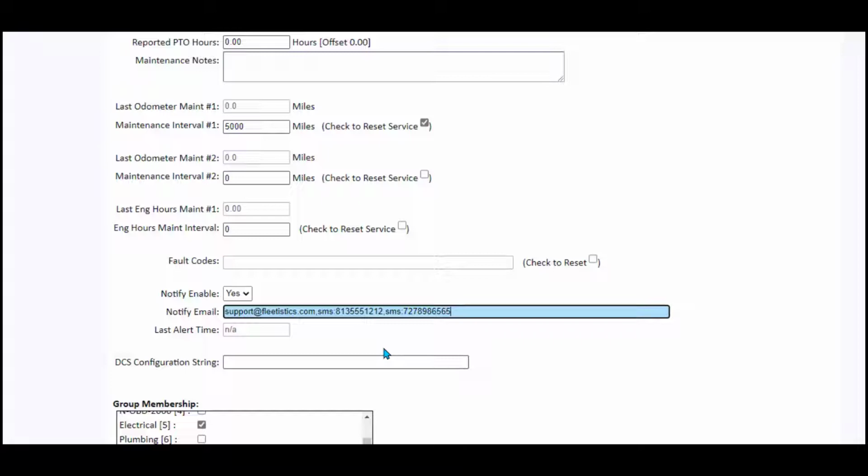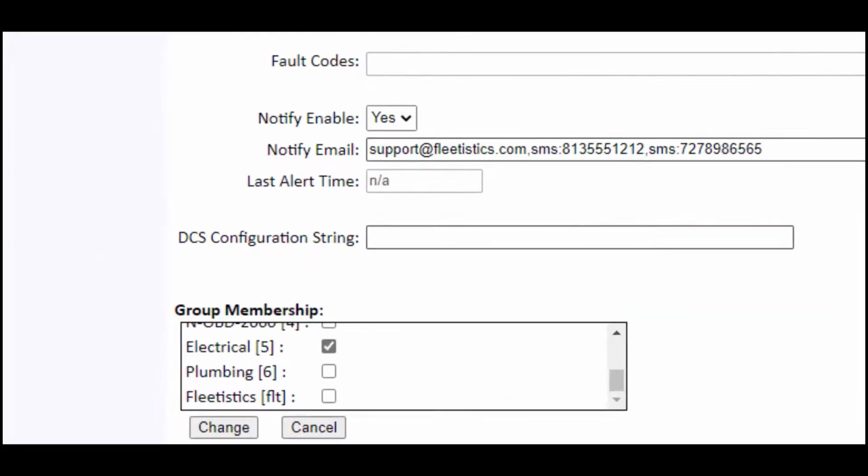Email addresses are entered in their standard format. And just as with cell numbers, multiple addresses can be entered and separated with a comma and no space. You can send both text and email messages for the same notifications. Just enter the appropriate comma-separated values in the Notify email field.